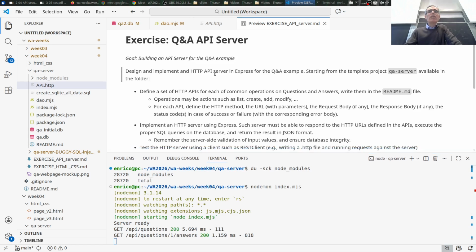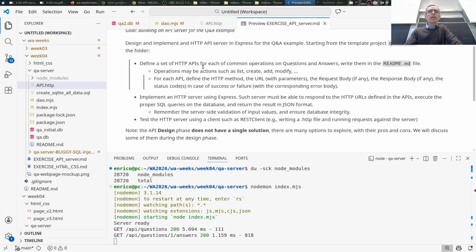Design and implement an HTTP API server, starting from the template. Define a set of HTTP APIs for each of the common operations on question and answer. Write them in the README.md file. Operations may be actions such as list, create, add, modify, and so on. For each API, define the HTTP method, the URL, request body, response body, and status code in case of success or failure, and then implement them. Okay? And test them in the end.